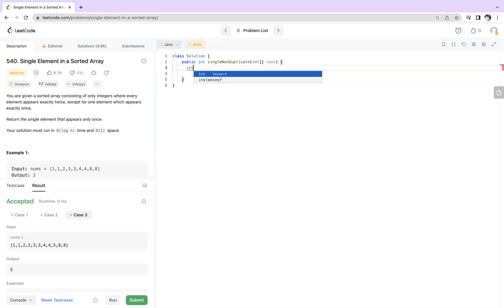So how to do this? Int low is equal to 0, high is equal to nums dot length minus 1, and then mid is equal to -1. So we have declared all the required variables here. Low is equal to 0, so low is pointing to the least index, high is pointing to the highest index, and mid is, as of now, not pointing anywhere. And we are going to declare the mid value in each iteration.